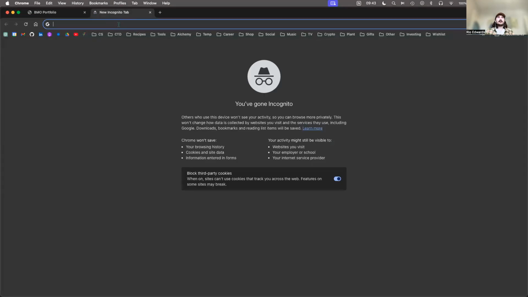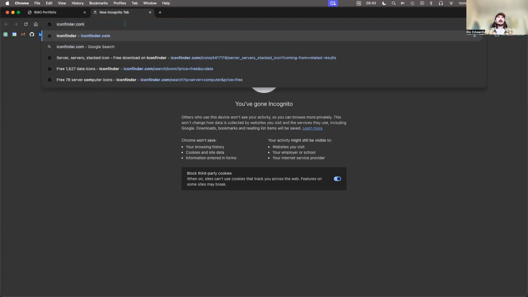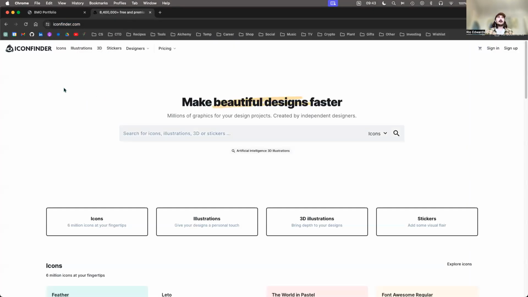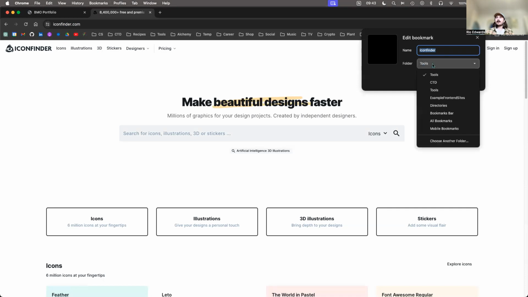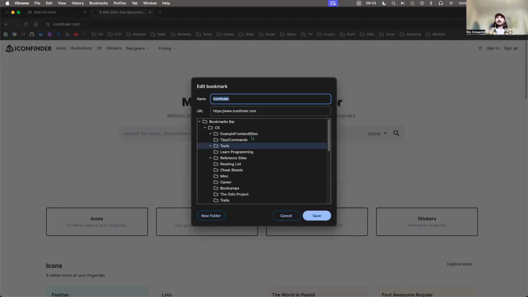So if I were to go to, I don't know, icon finder, I use this one a lot, so I might want to bookmark it. If I were to bookmark it, it would automatically give it the name of icon finder, and I can choose the folder. You can either put it in your bookmarks bar, or you can make a folder. To make a folder, you choose another folder, and it gives you this little window where you can create folders for your bookmarks.